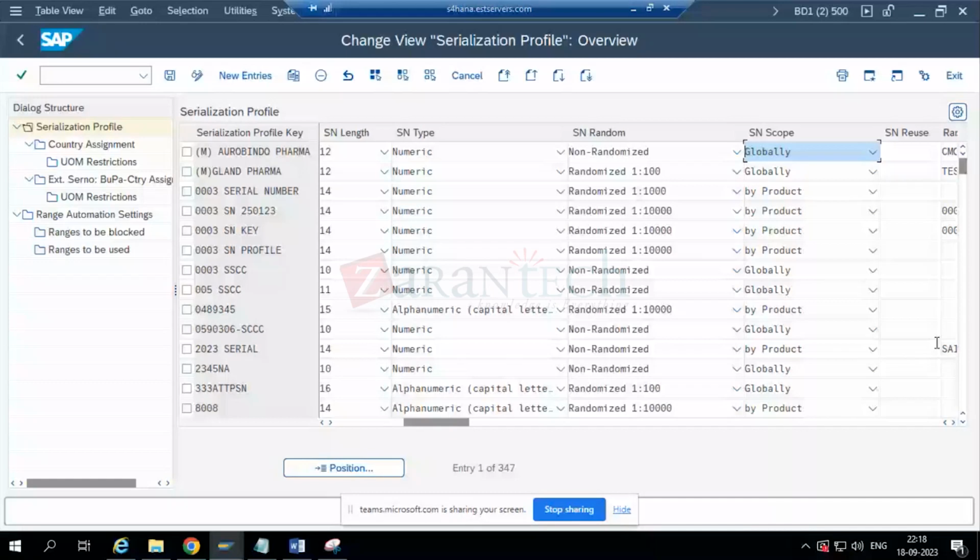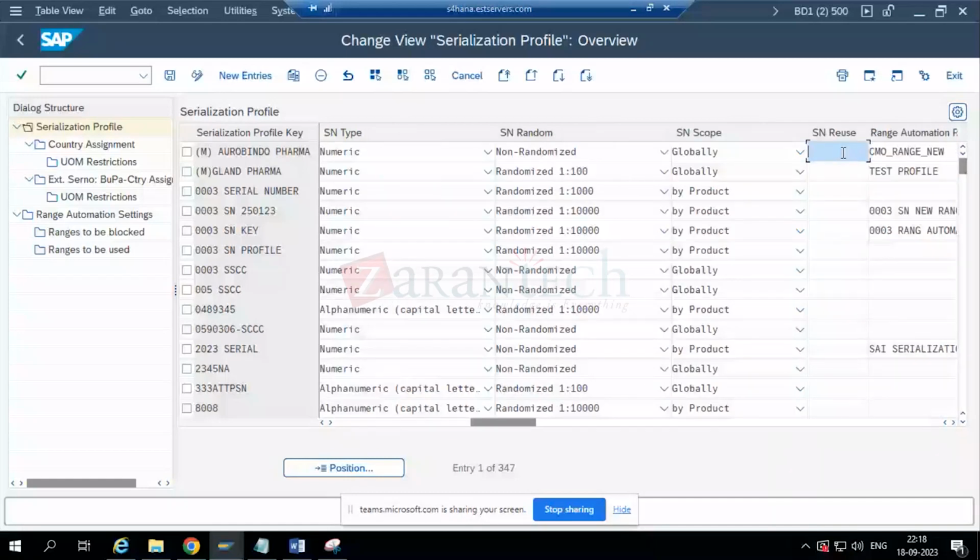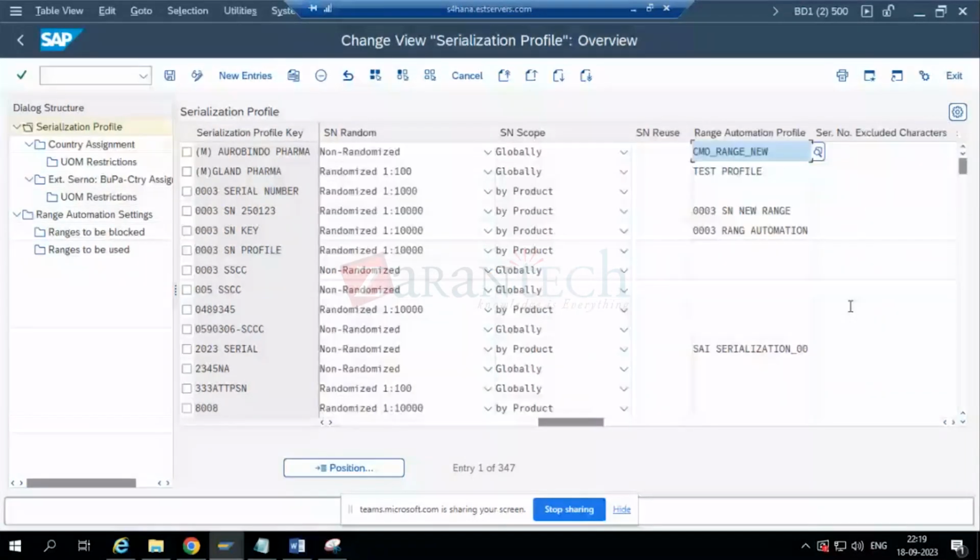Such requirements exist in pharma. So what you can do is put your horizon as 5. After 5 years, that number will be reusable. But within those 5 years, ATTP will not assign that number to any other product. It will be unique to you. So this is called a serial number reuse horizon. We will also see this attribute in range definition when we cover it. And then we have something called range automation, which I will cover after explaining 2 more attributes.